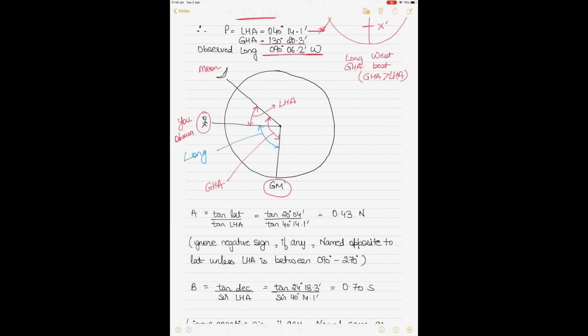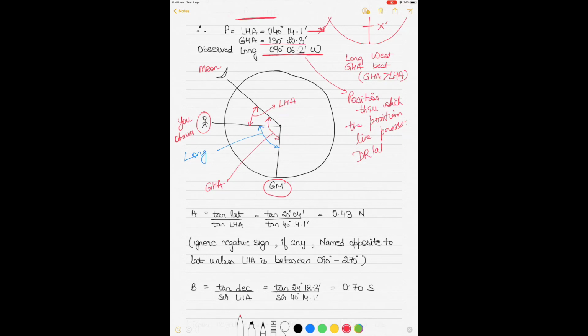So the final position will be, of course, the position through which the position line passes. That is the question asked to you. Position line passes. It should be line, not lines. So you will use your DR latitude and you will use your new observed longitude. That's the answer.